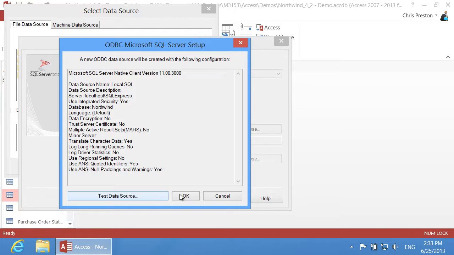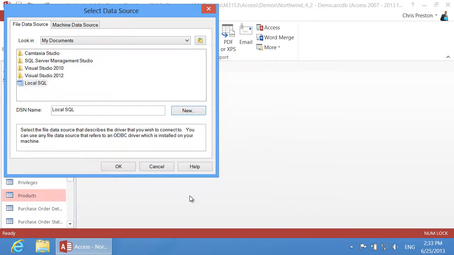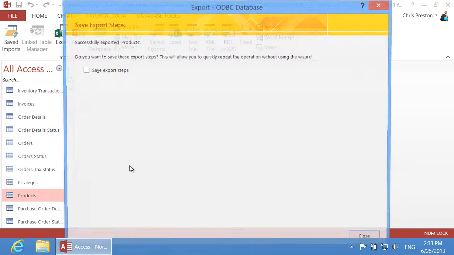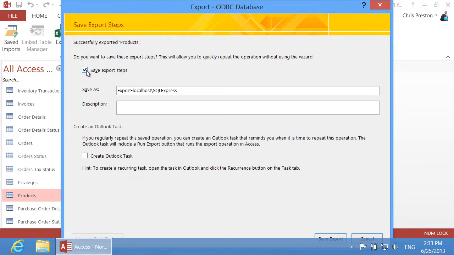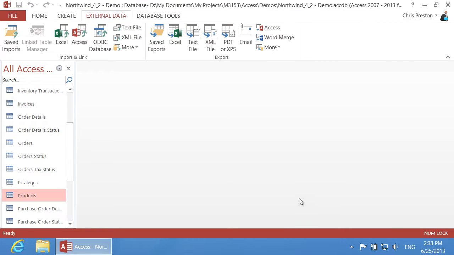The new data source is automatically selected now, and now the table has been exported, and we can also save the export steps for reuse and even create an Outlook task so that we can be reminded to perform those steps periodically, maybe if we were doing monthly loads of data. And so we can save the export.